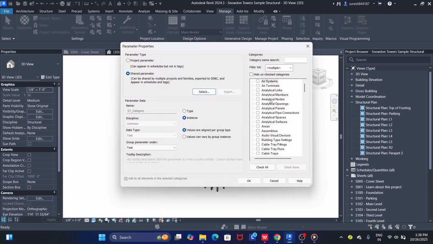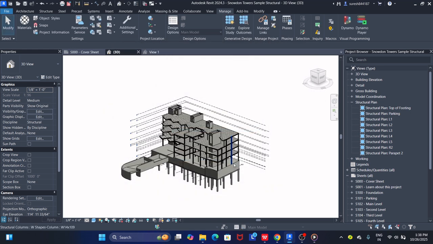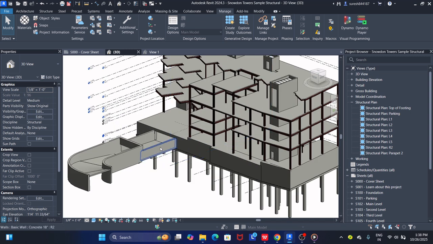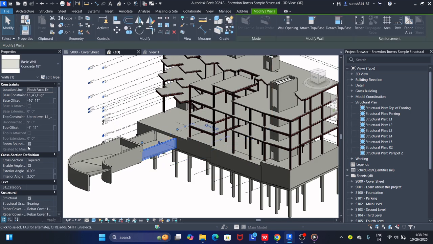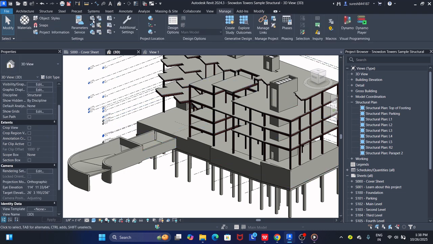Now I want to choose on which families it needs to be added. So structural, I will select some of the families: structural column, structural foundation, framing, and wall and floor. So I have selected some of the Revit elements. Click on OK. Click on OK. So all the selected elements will show this property. For example, I have clicked here, in the text group, structural category is added. Similarly, I can add another also.